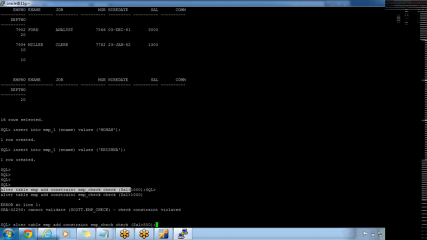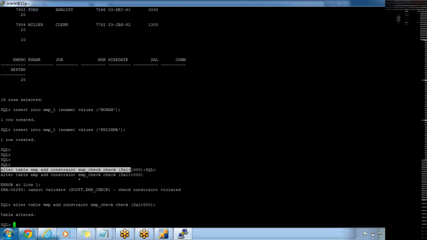Whenever data already exists in the table, you cannot add a constraint which doesn't satisfy the existing data. Now you can add that constraint. The reason is none of the employees have salary less than $500. So in this way we can add a check constraint.